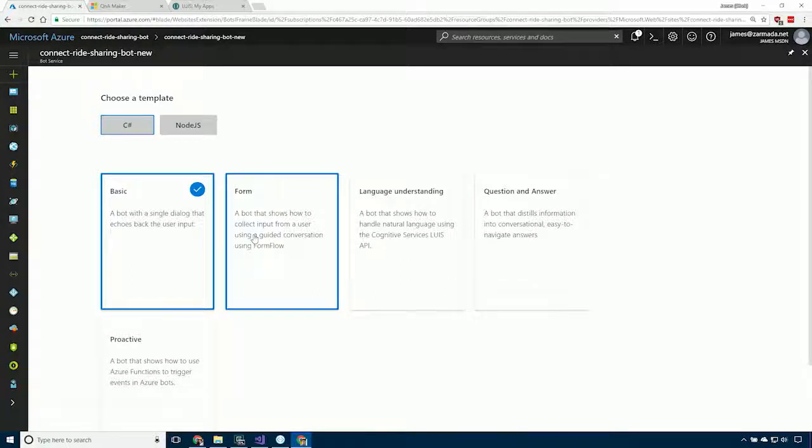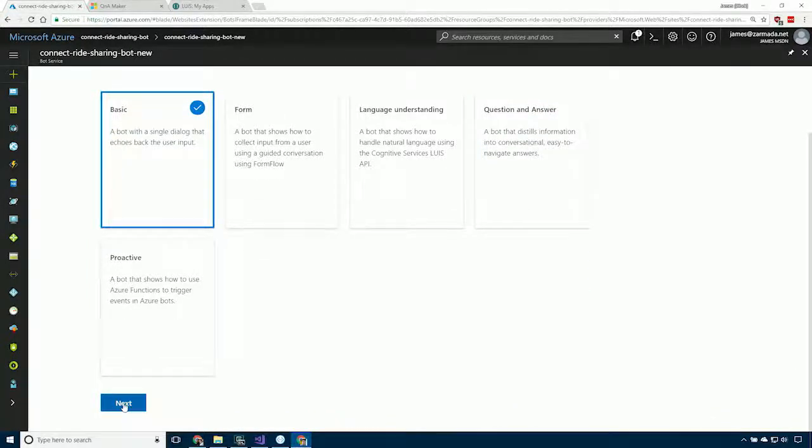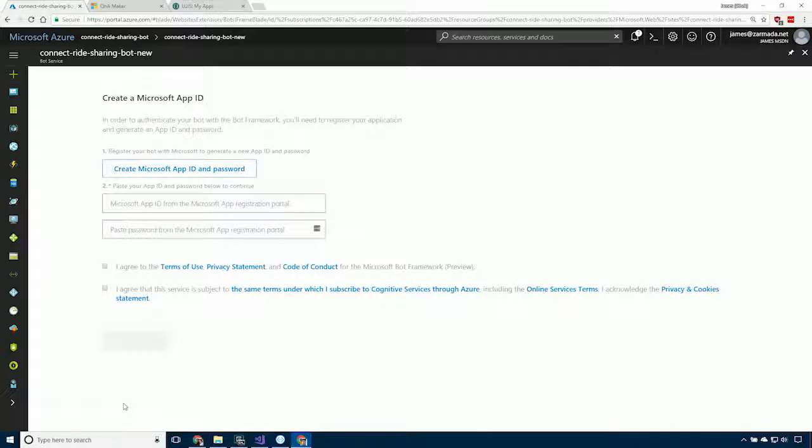First, you need to select a template. I'm just going to select the basic one here so we can do all the heavy lifting together. But you can see that you can integrate LUIS and Q&A directly from the template. I'll click next there. And then the next step is to create a Microsoft App ID, which is the identity of your bot. Now, one thing that I would suggest is that you make sure that you've signed in with the right accounts before you go any further.